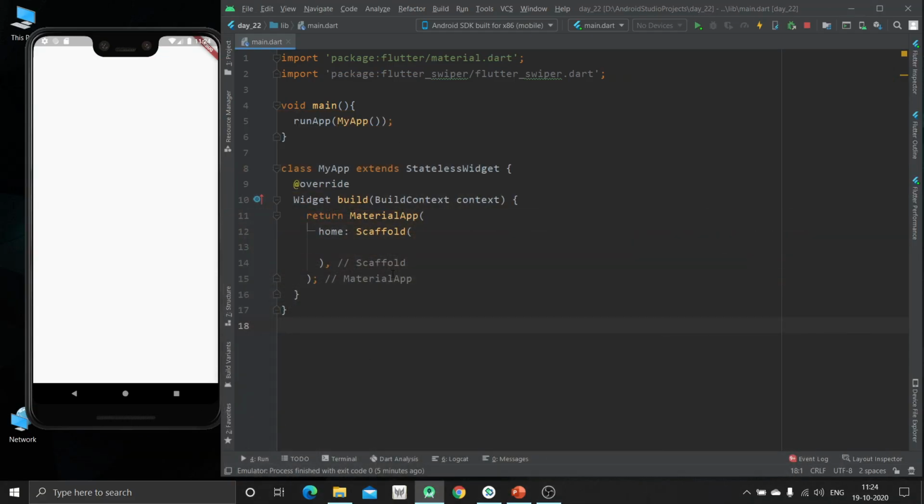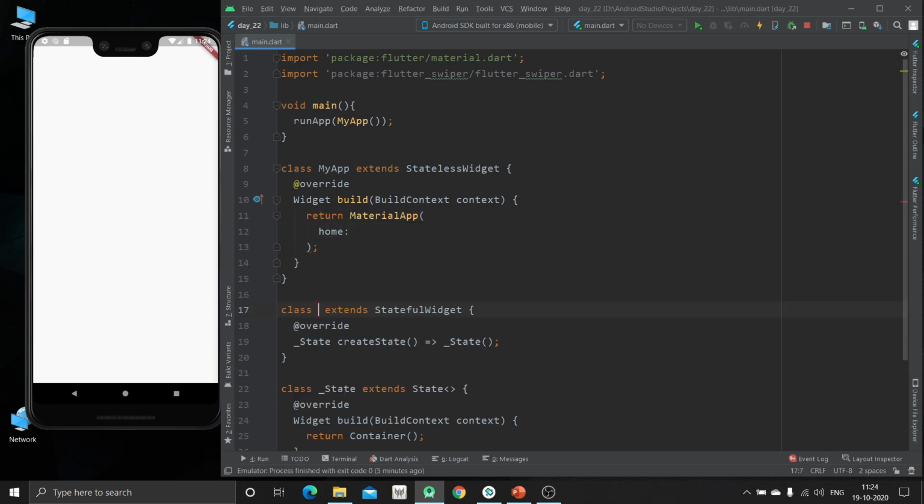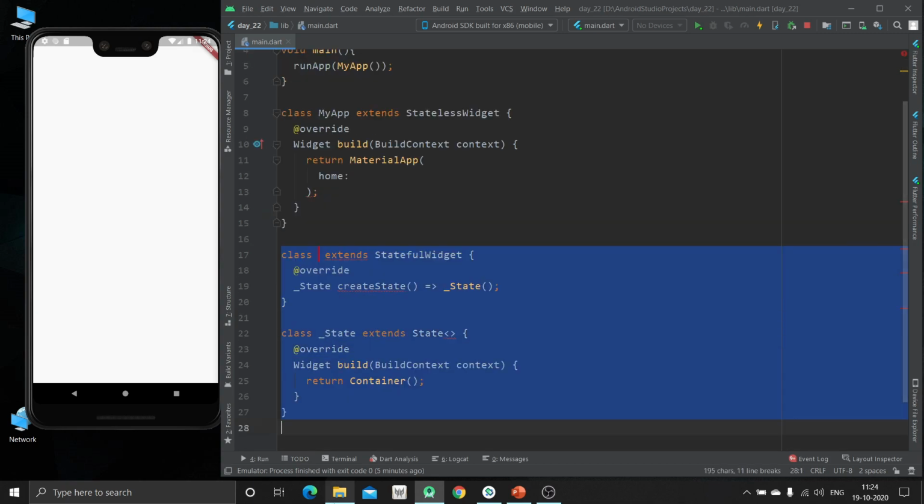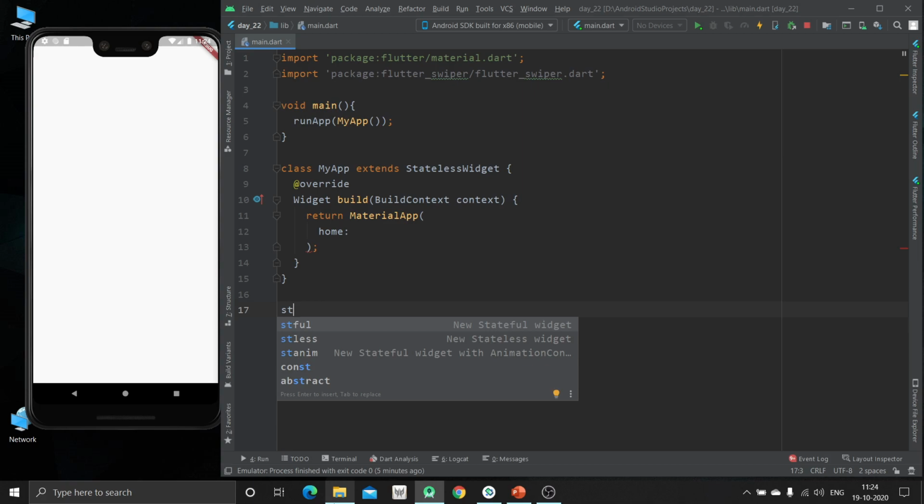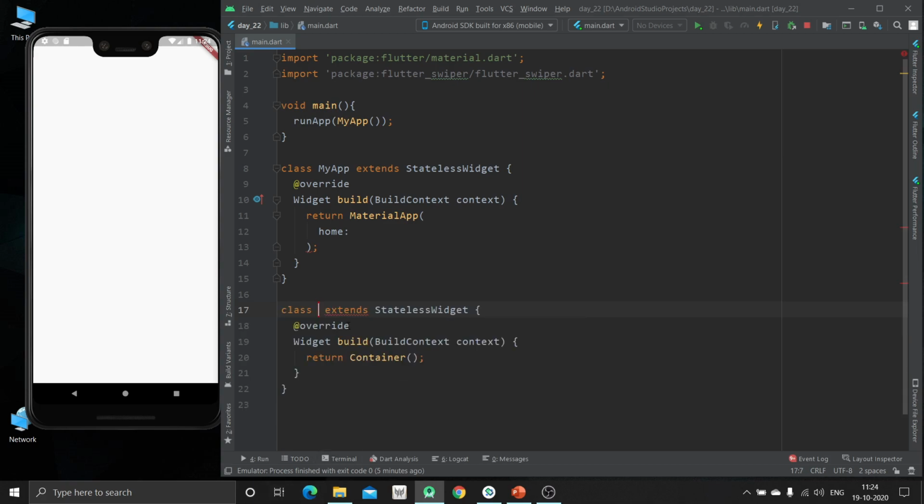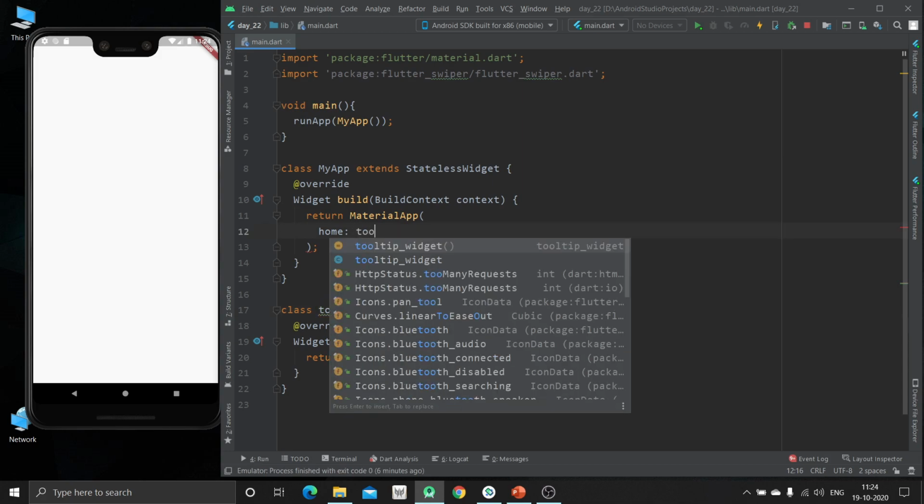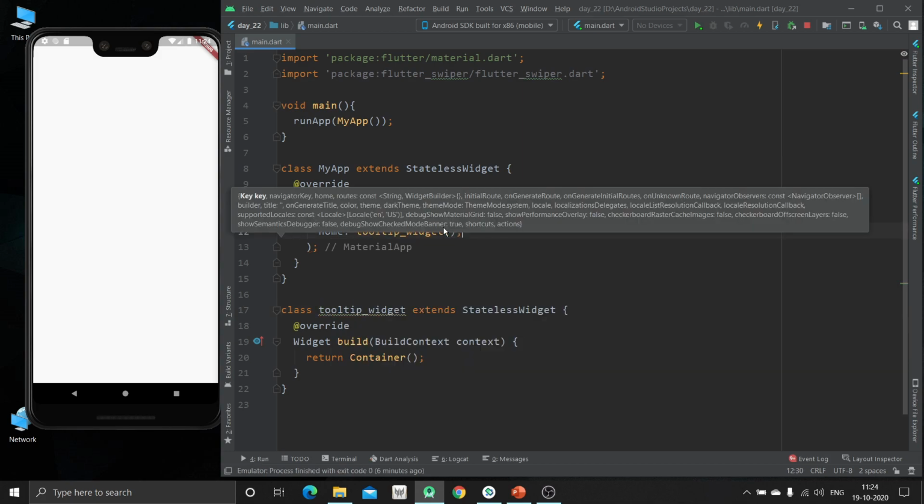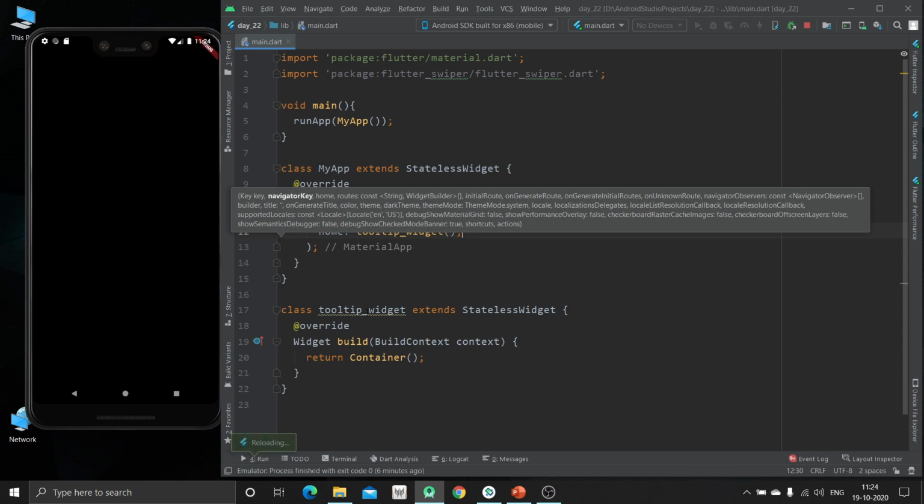So here is our app. Now we are going to remove this scaffold from here and we are going to create one stateless widget. No need to use a stateful widget. So inside this stateless widget, we are going to create the tooltip widget first. Now we will call this tooltip inside this. Now we are going to hit Control and S.